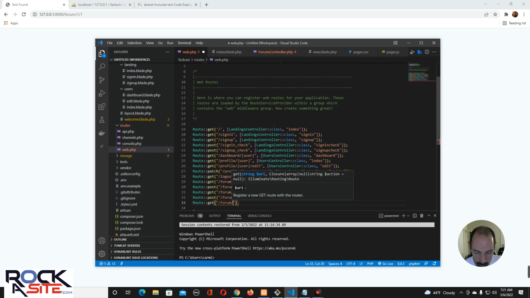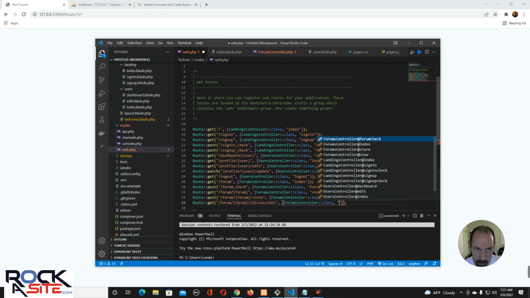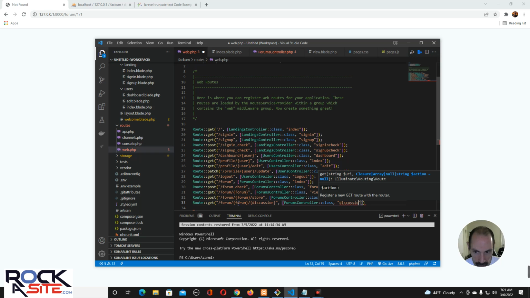Forum. The forum object and the discussion object. And we'll go to the forums controller class, and we'll call this one view. Can't be index. We'll call it discussion.